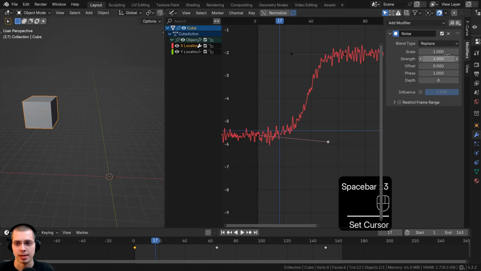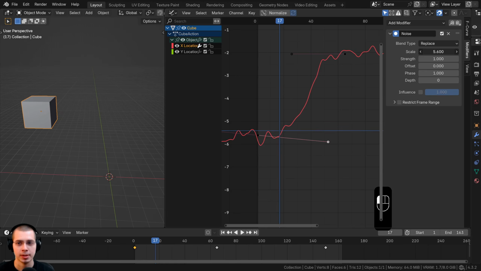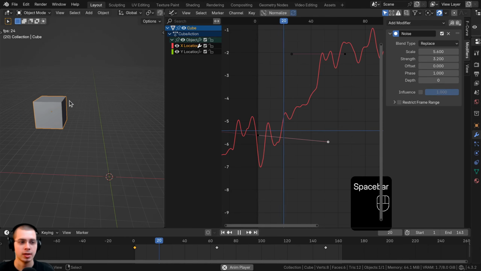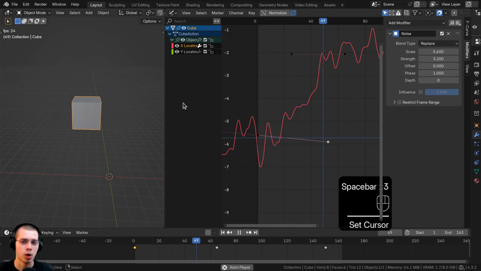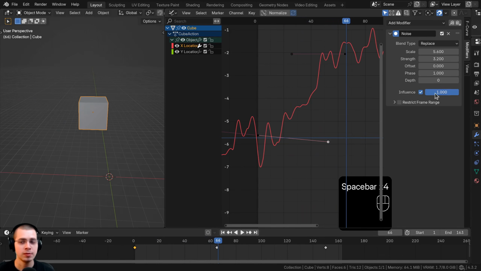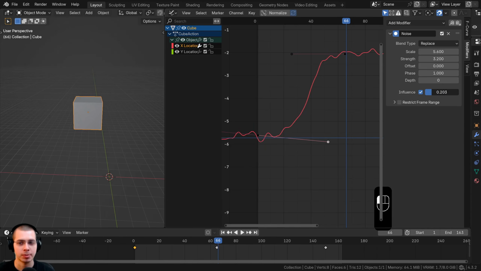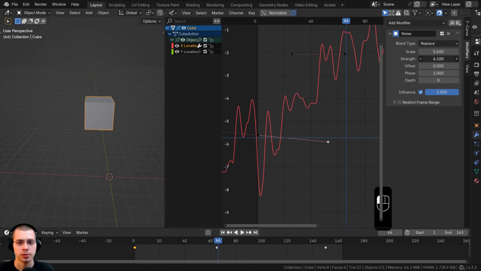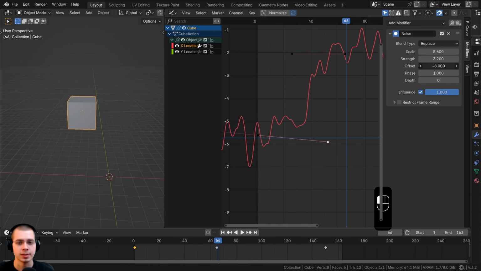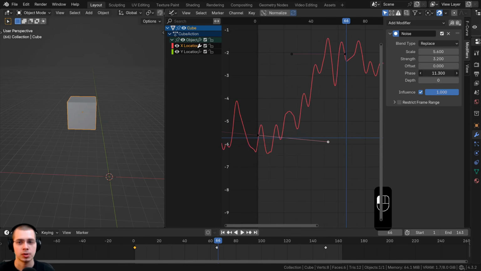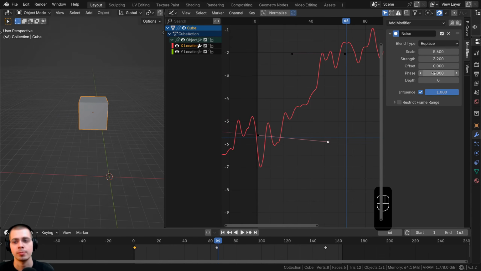There's a few different settings. You can change the scale, so I can maybe make this bigger. I could also turn up the strength. Now when I play this, you can see the cube is moving along the x-axis, but it's wobbling back and forth. There's also an influence, so if I turn the influence up and down, that's going to change the strength of the entire noise modifier, and there's also a strength value right here. There's a few other settings: you can change the offset, if you want to change where it is. You can also change the phase, which is just randomizing it.